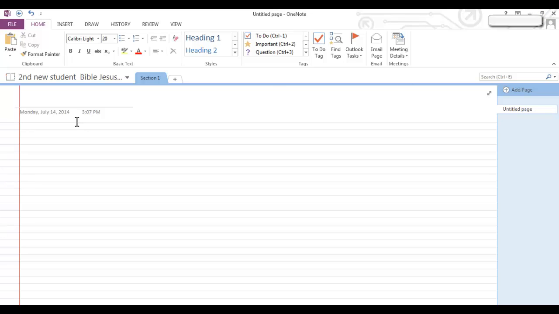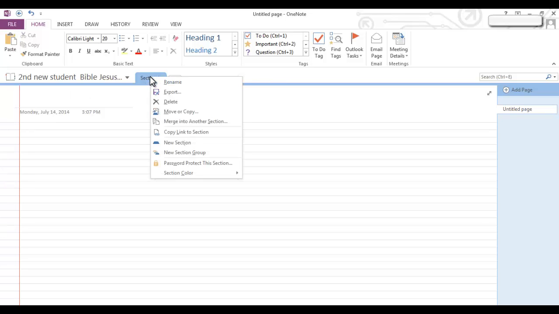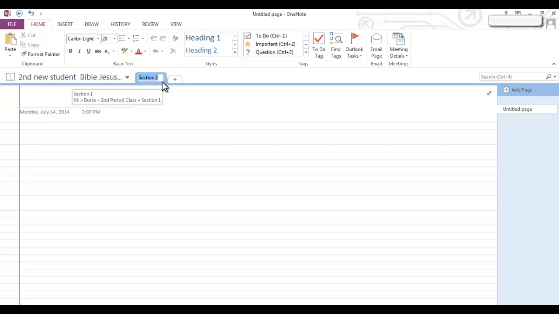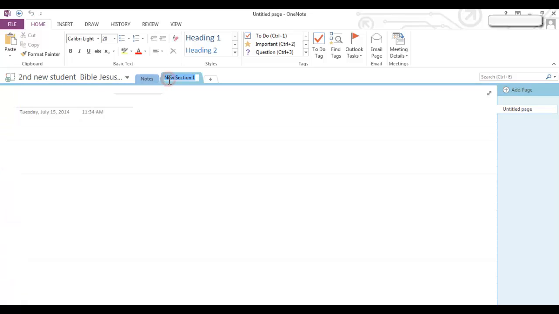Let's go over notebook sections. In each of your notebooks, you can create different sections. As you can see, this one is already named Section 1. We can rename this to Notes. You can create a new section by clicking the Create a New Section tab, and it creates a new section for you. We'll name this one Quizzes.